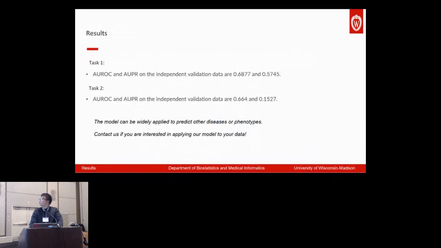So here is the result for task 1 and task 2. In task 1, the AUROC is almost 0.68 and the AUPR is almost 0.57. In task 2, we have AUROC almost 0.66 and AUPR 0.50. This model can be widely applied to predict other diseases or phenotypes. If you are interested in our model and want to try it on your own data, please feel free to contact us.